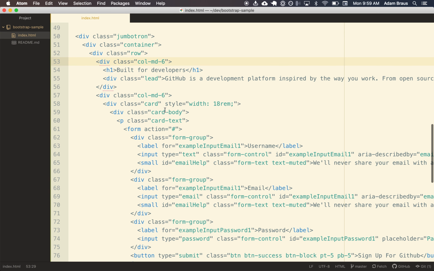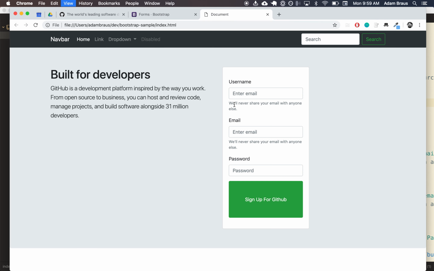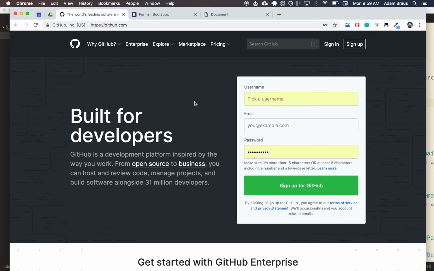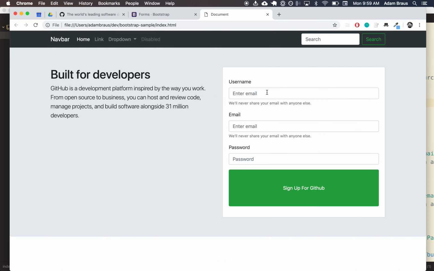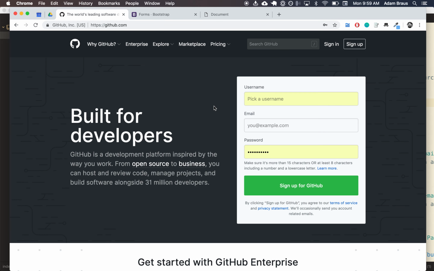It didn't really get any wider. Oh, because see how the style is set inline? Remember, we never want to do inline styling. Let's get rid of that. Okay, so now, maybe it was 5 and 7, because now look how big this is. That's too big. So I think I was right about the 5 and 7, but then this width was throwing me off. Okay, there we go. That was looking pretty good.